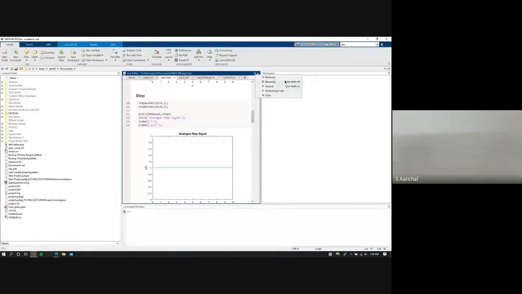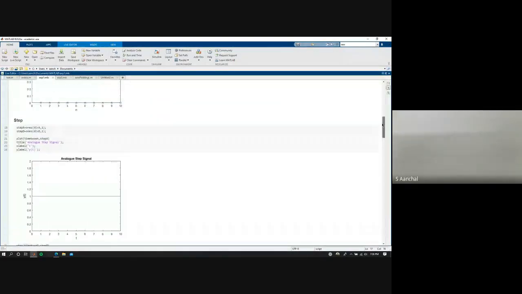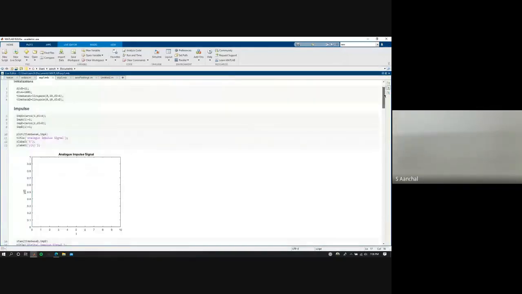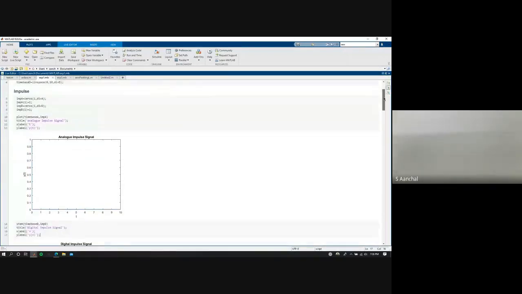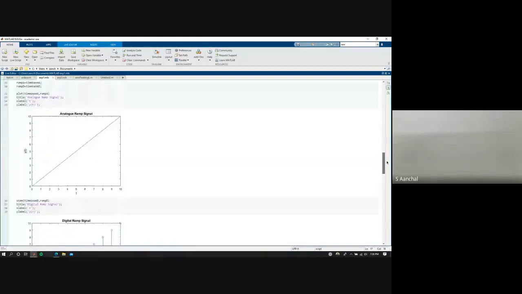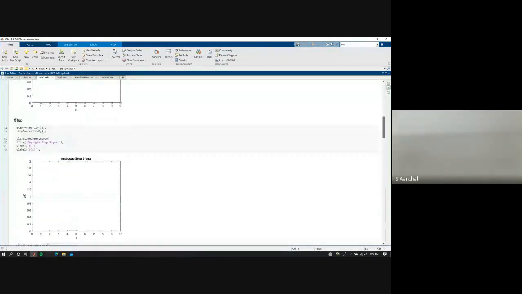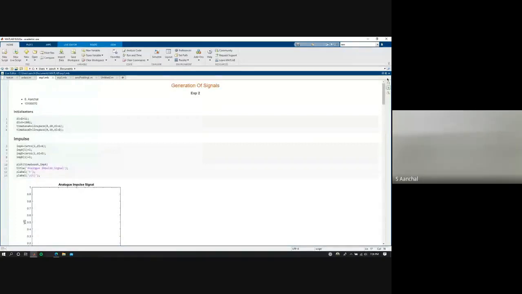I'm going to maximize this. In the starting, you're going to have your heading, and then all the graphs are going to be shown inline instead of in a separate window. And this can be exported as a PDF, and you can take a direct printout of it.